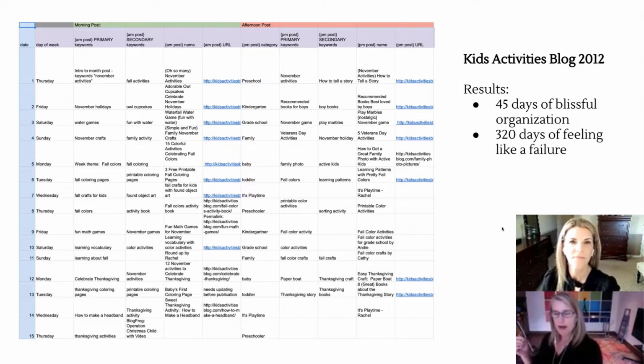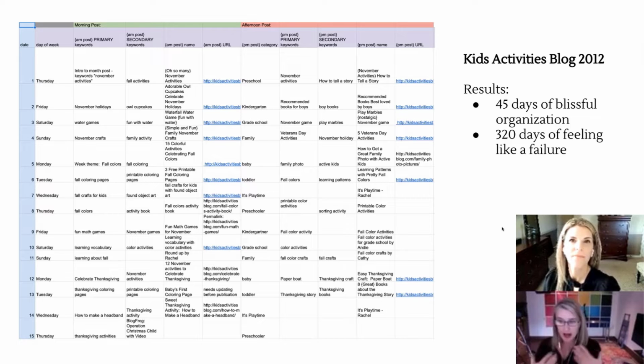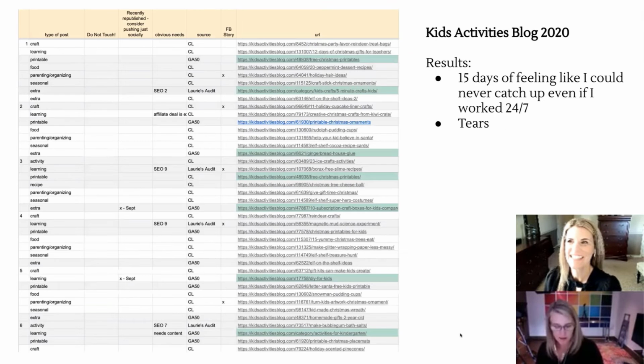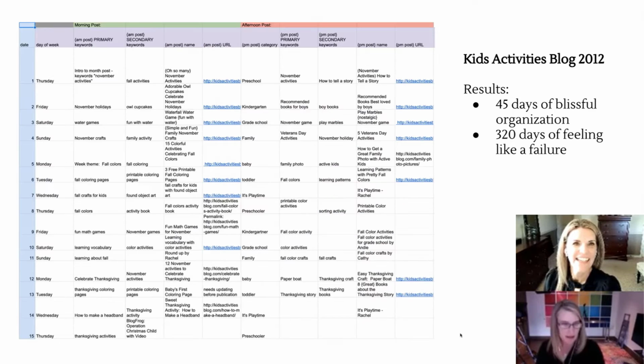So you want to think about your editorial calendar as an interactive thing, versus something where you're like, oh, that's so pretty. Because that "so pretty" lasts, in my experience, 45 days. I don't know why this is a thing. Okay, so let's look at the next.